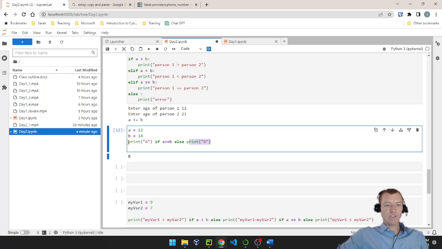Now this shorthand is great, but it's only used if each code block is only one line. If I had 2 lines of code, I couldn't do this. I'd have to do it the traditional way. This is just a nice shorthand way of being able to write an if-else statement in one line.